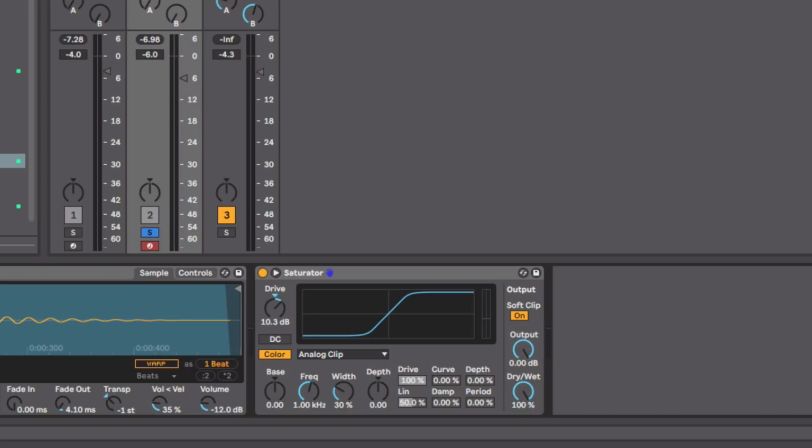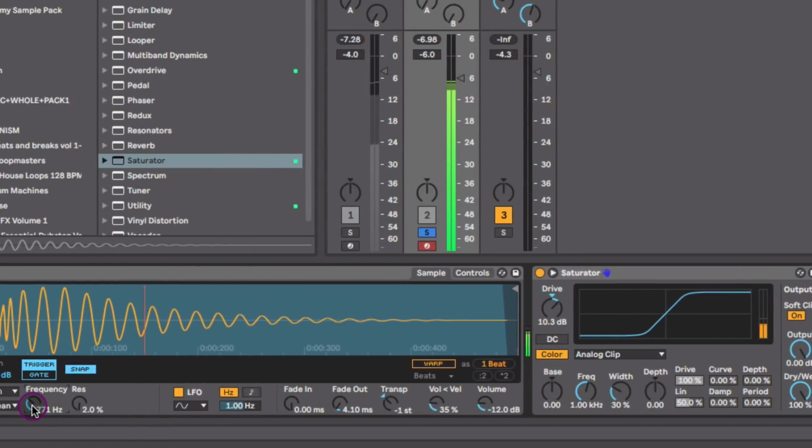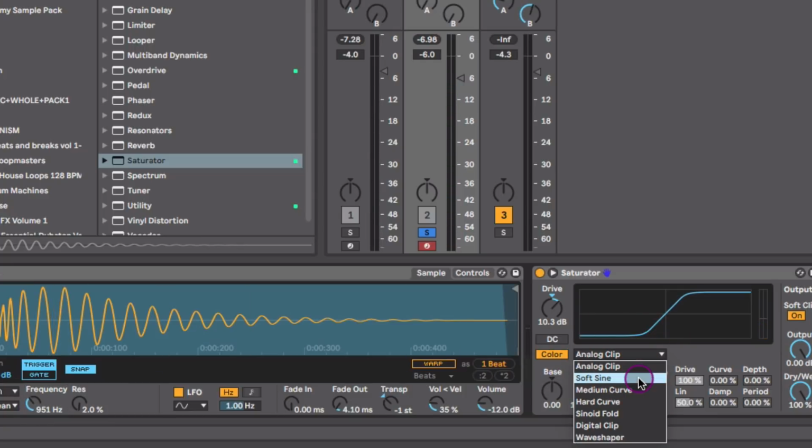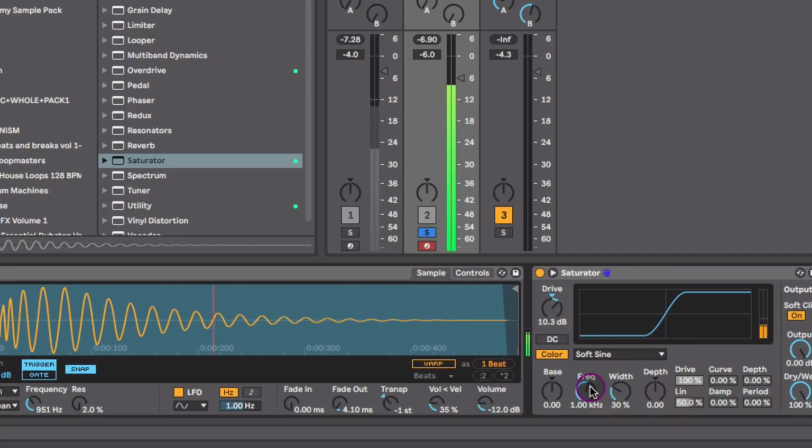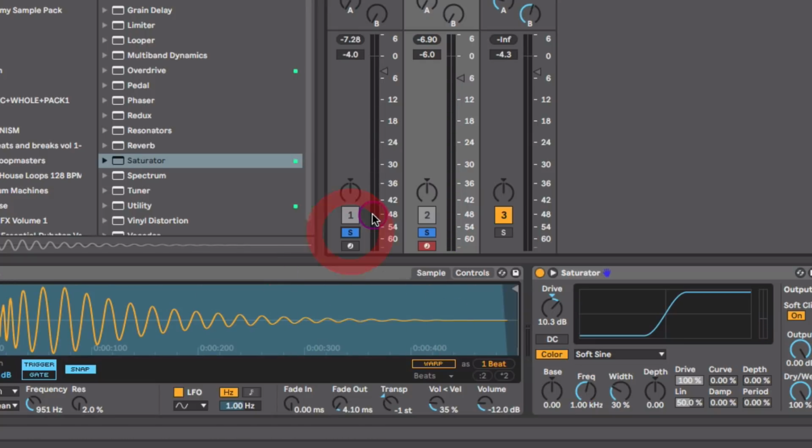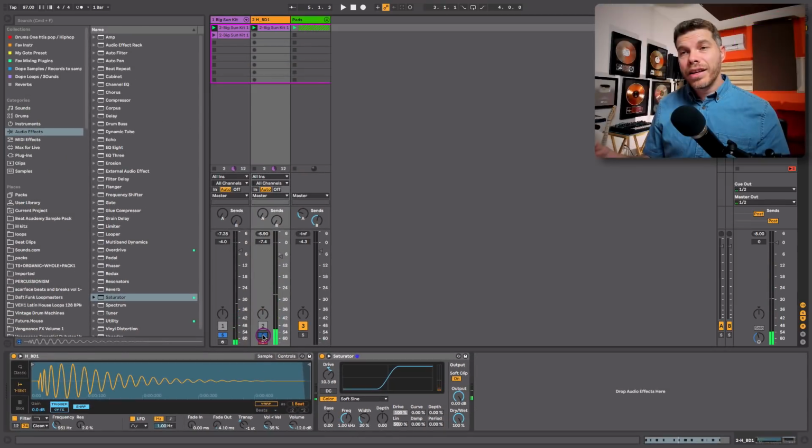I'm going to open up the frequency cutoff here on the sample a little bit, and maybe change from analog clip to soft sine. That's going to change the algorithm and the shaping of the slope of the distortion. That's nice and beefy. Now layer that with the other drums. It's like night and day. The minute we take that kick drum that has a saturator on there, you totally feel its absence.